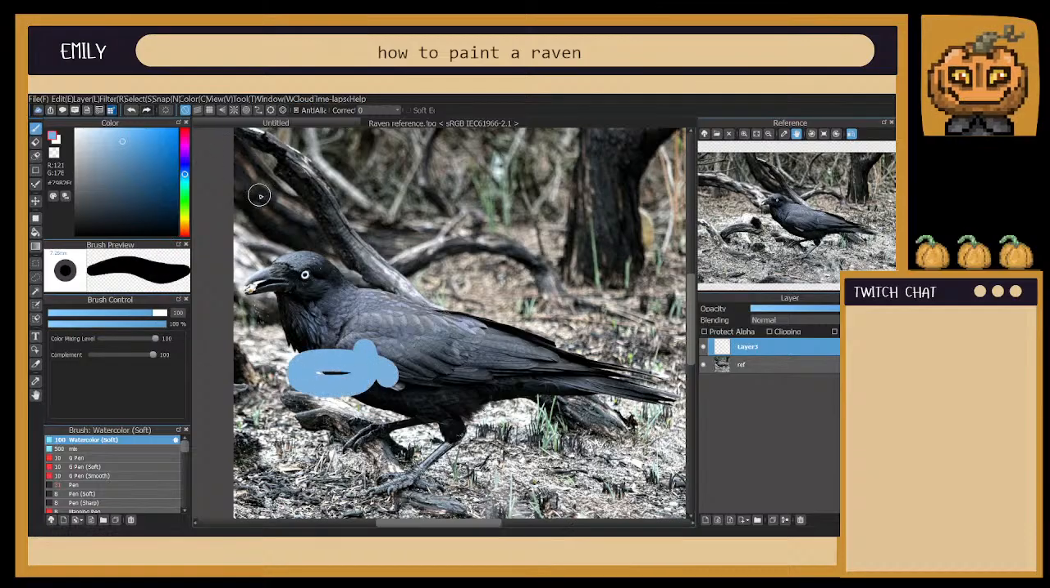There we go. Wait. That doesn't look right. Okay, that looks better. Okay. Yep. Don't know what else to do. So we're not using the mix brush. Alright.